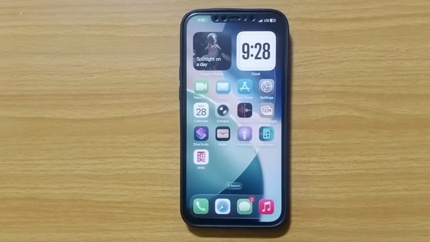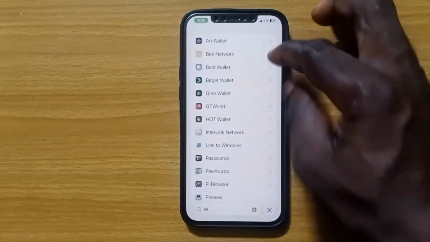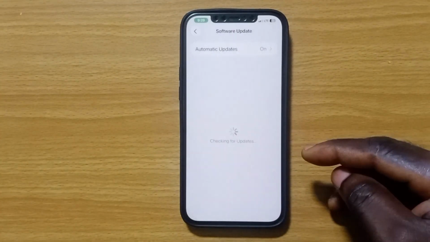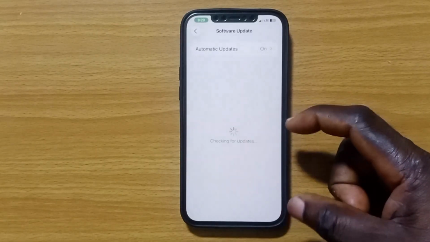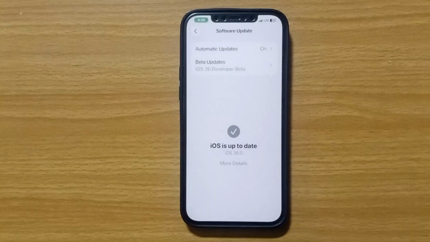The first thing you have to do, guys, to be sure that you have the latest version of your iOS device, go and tap on Settings. Then under Settings, tap on General, tap on Software Update. If you have any update here, guys, just try as much as you can to update your device to the latest version of the iOS.